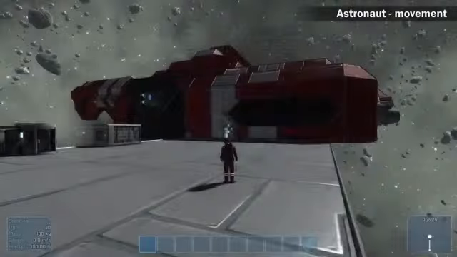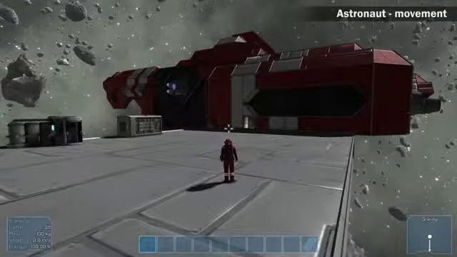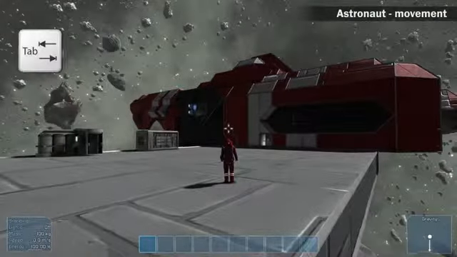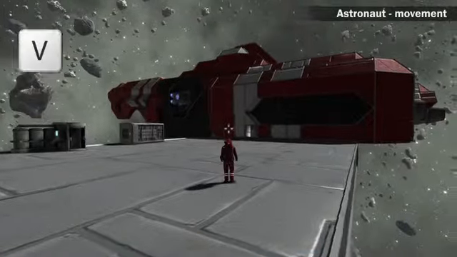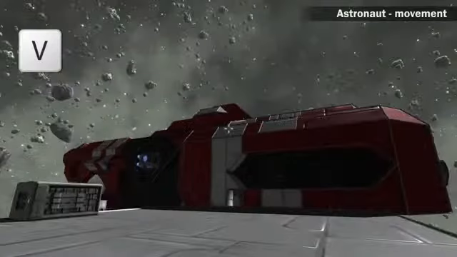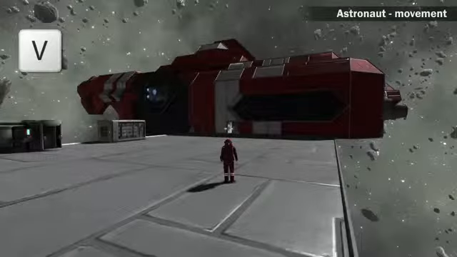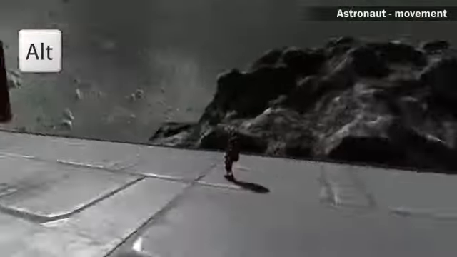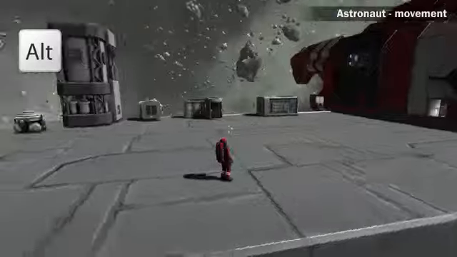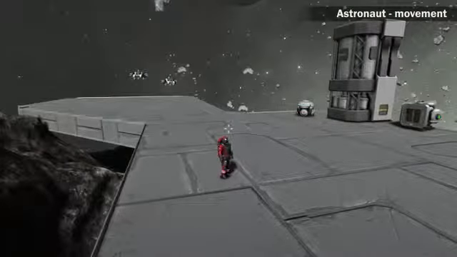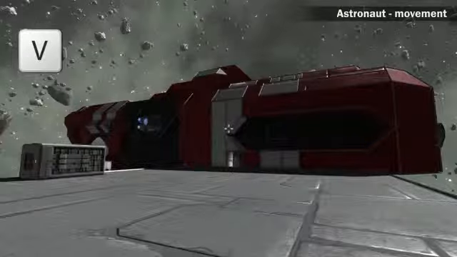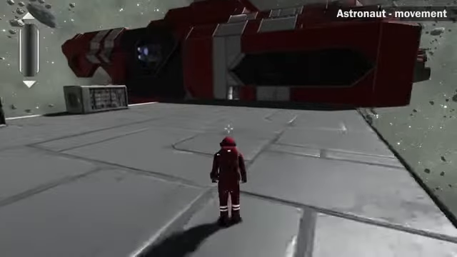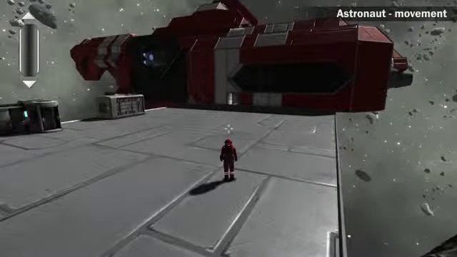Let's talk about the actions that you can do as an astronaut. Switch the HUD on and off by pressing the Tab key. Switch between third and first person view by pressing the V key. Hold the Alt key to activate free view and rotate around your astronaut or ship. Your rotation angle resets after you switch view by pressing V. Zoom in and out by scrolling the mouse wheel.